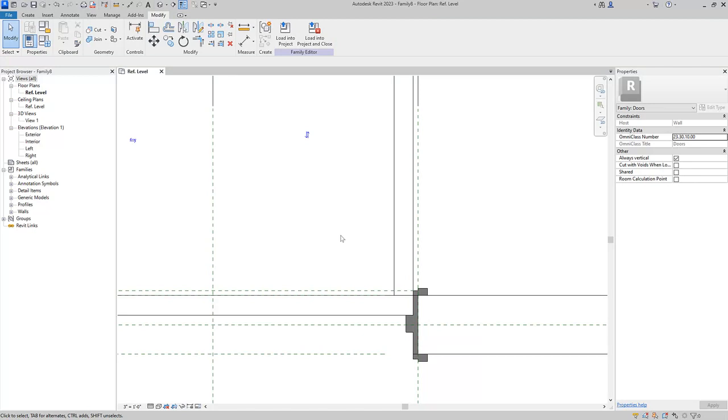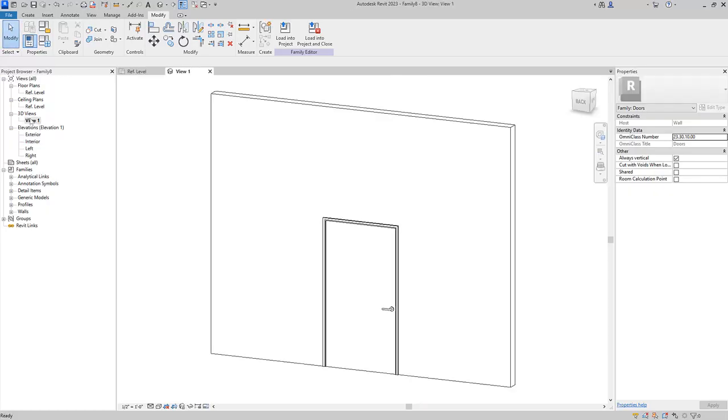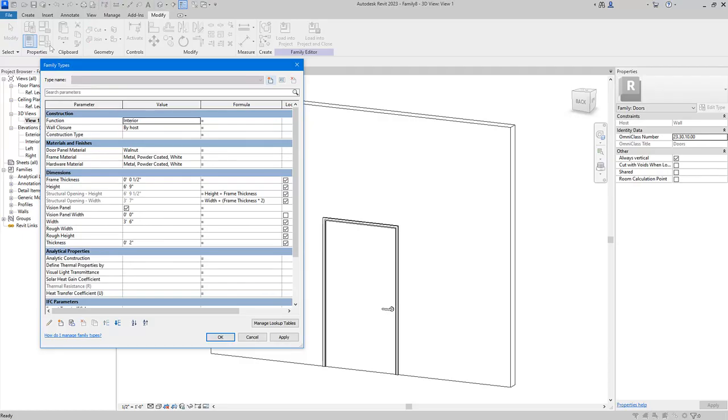Let's now open the 3D view. In the project browser, under the 3D views folder, double click on View 1. We can now see our door panel in place. Let's now change the door opening and see what happens to our door panel. So on the Modify ribbon in the Properties panel, let's go ahead and select Family Types. In the Family Type dialog, you'll notice that the width is currently set to 3 feet and 6 inches. Let's now set this to 4 feet, and we'll select Apply. What we'll now notice is that the frame and opening adjusts, but the door panel remains in its original location.